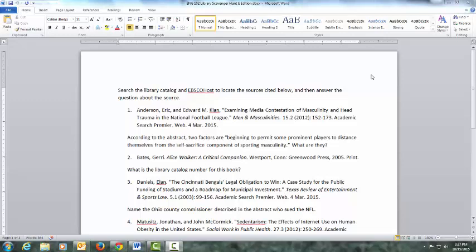Today I'm going to walk you through the process of completing the library scavenger hunt. So if you're a little confused about what to do, then pay attention here and I'll show you what you can do in order to answer the questions and get a 100% on the assignment.